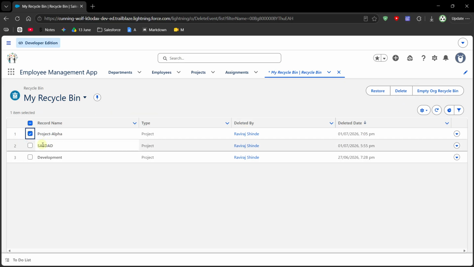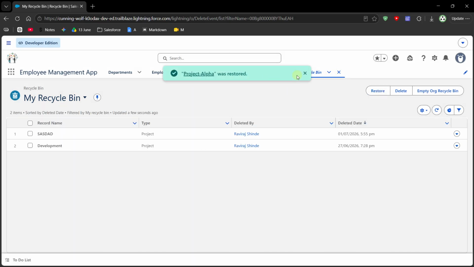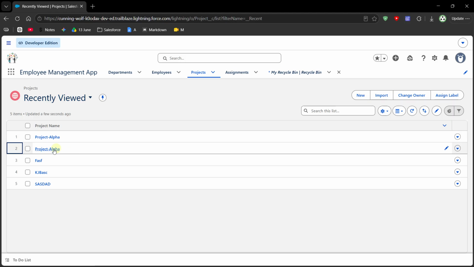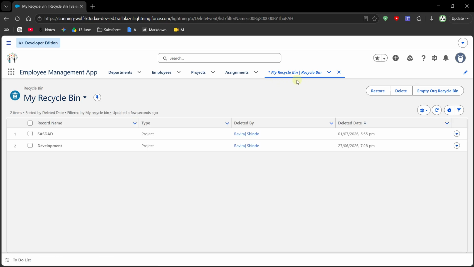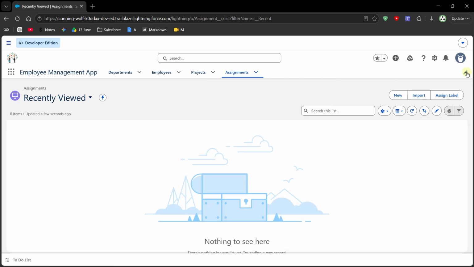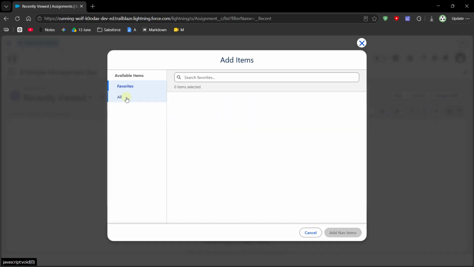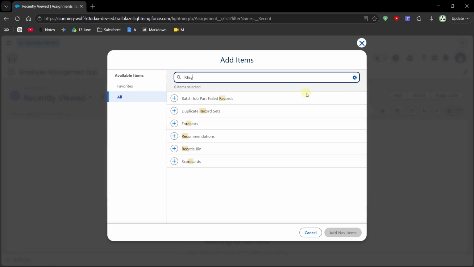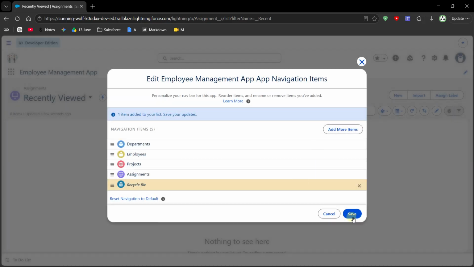Just click on the record that you want to restore and click this restore button. So it will restore it. Let's test it. Go to the project and it will show the records again. Fine. Now if you want to show this tab permanently in your app, let's close it first. You need to go to the display pencil icon, then add more items. In the add more items, click on all, and search for recycle bin. Here you can click on the plus icon and add this tab to your app permanently.